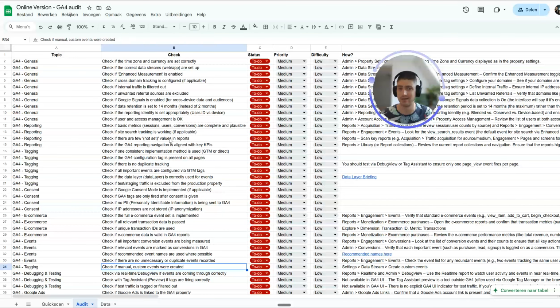Okay. It doesn't tell you anything about whether BigQuery is done correctly and if any other advanced stuff was done correctly. It also doesn't tell you anything about server-side tracking. I have separate content for that.